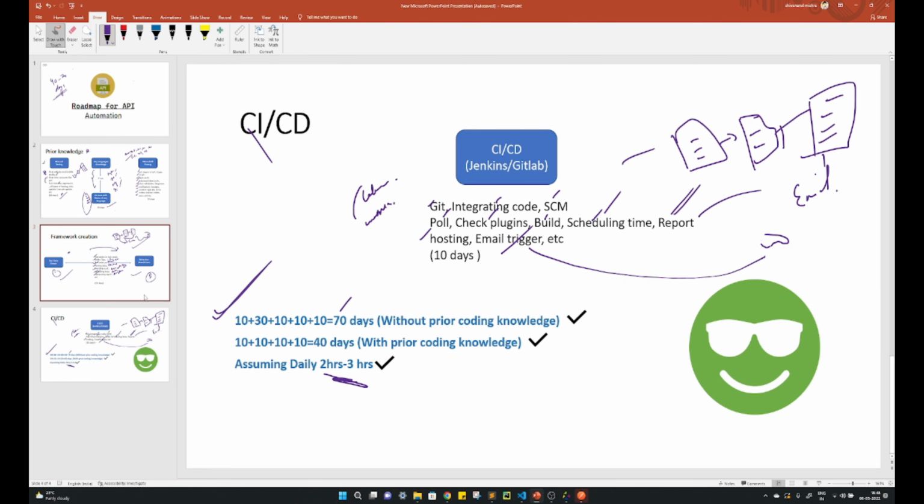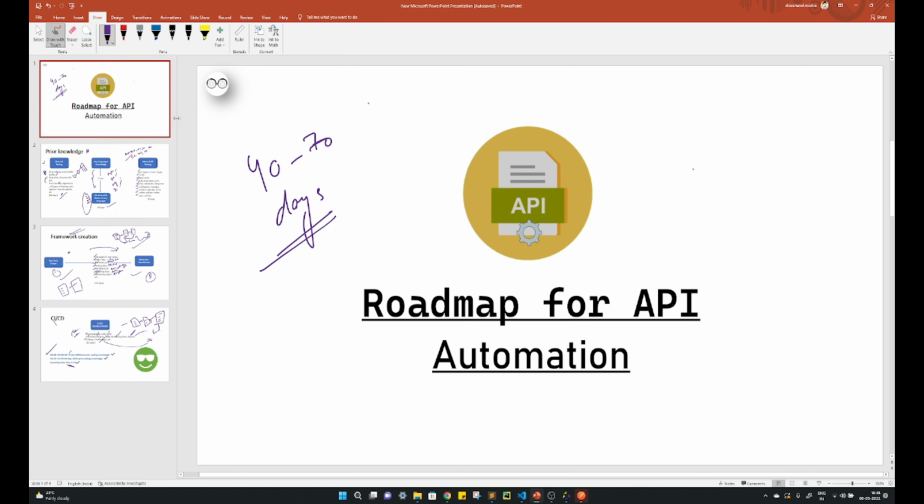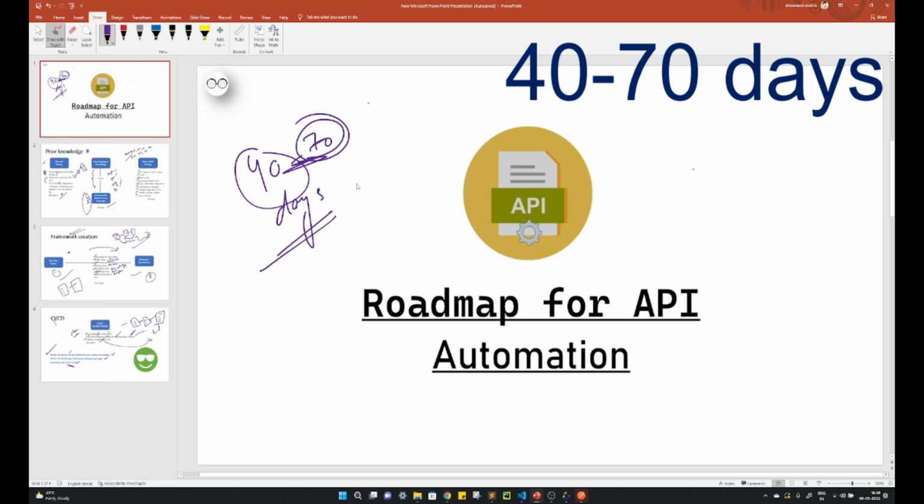Everything has not been included, like automating the database and everything, but that could be done in the next phase. But this will be a basic or moderate level of framework creation of API automation. You may require at least 40 to 70 days to complete all this.